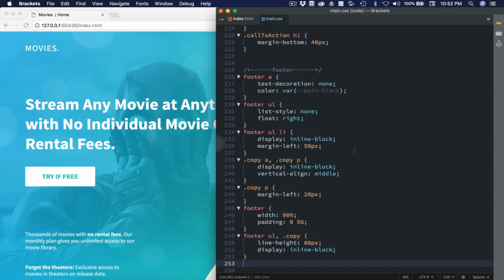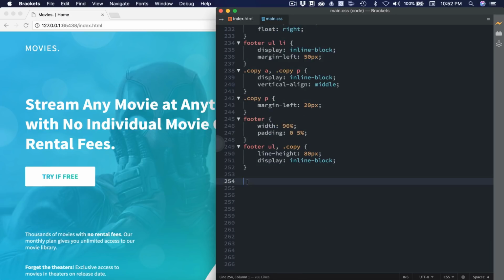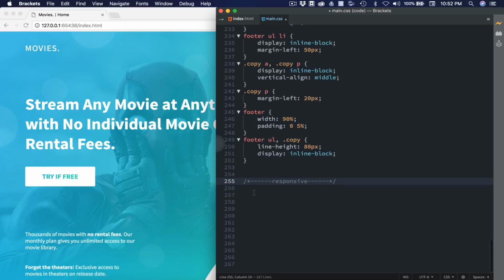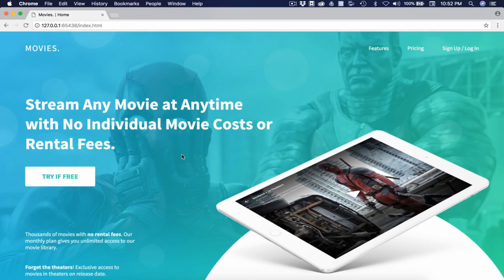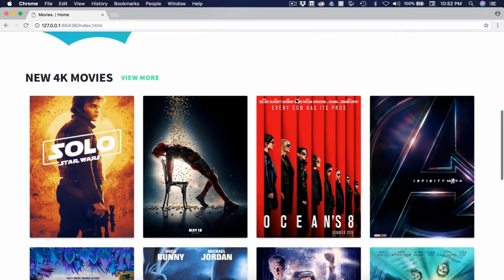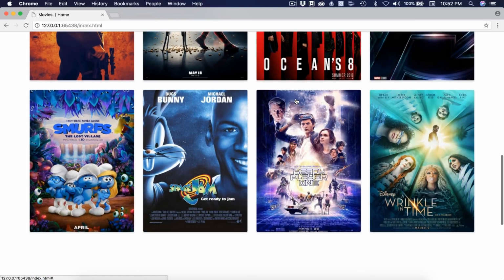So let's grab our footer tag, copy that, paste that in, and then we can name this responsive. So in the next video, which will be part 2.5, we will add all the responsive code to fix this website from breaking from desktop to tablet to phone.